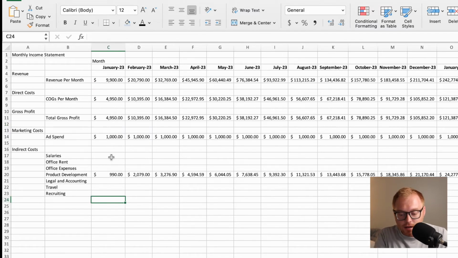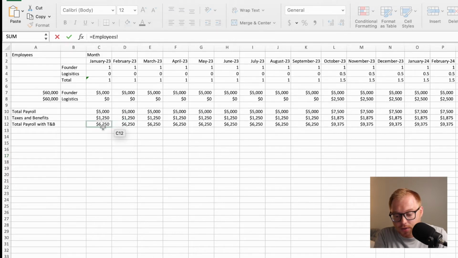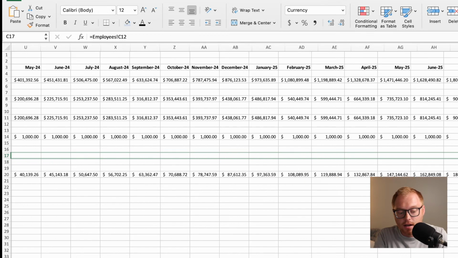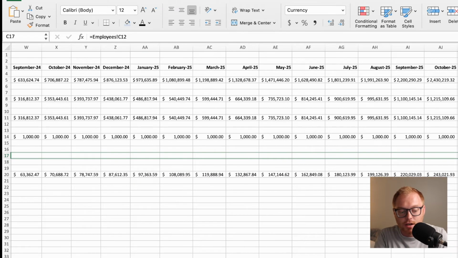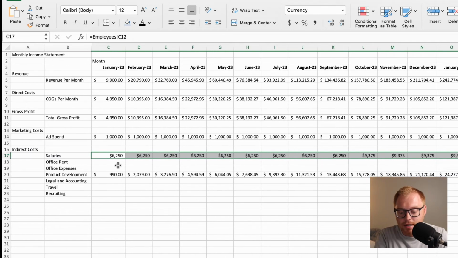Now that we're back in the income statement, let's input the salaries because we have that. And these salaries will be the salaries with the taxes and benefits. So I'll hit equals and go back to employees and pick this number right here. All you have to do is click on that and hit enter. And there we go, we are all set up. Then I'll click and drag, because the nice thing about Excel is it's smart enough to know to go across the rest of it. Okay, so salaries is in there.